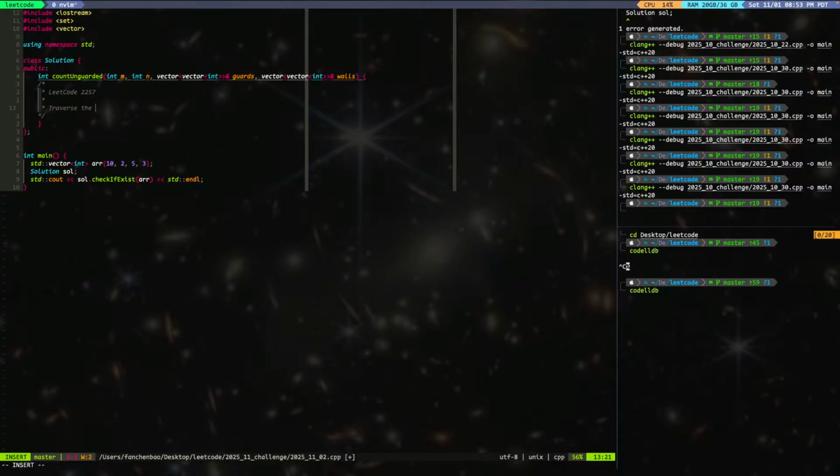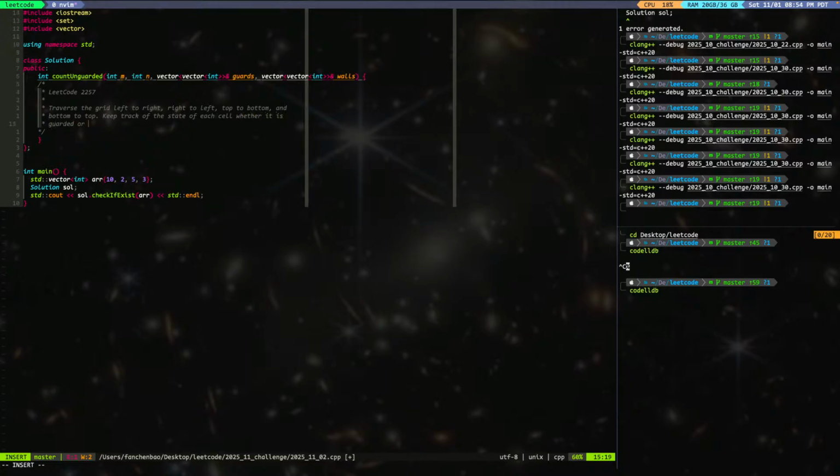Traverse. Alright, traverse the grid left to right, right to left, top to bottom, and bottom to top. Keep track of the state of each cell, whether it is guarded or not, right? Whether it is guarded or not. This is kind of brute force, and it will take O(MN).